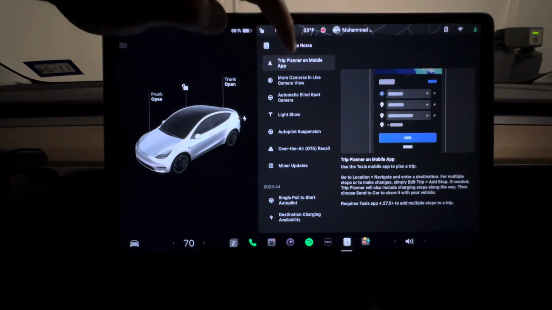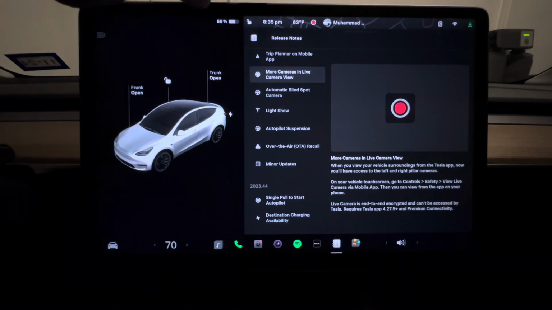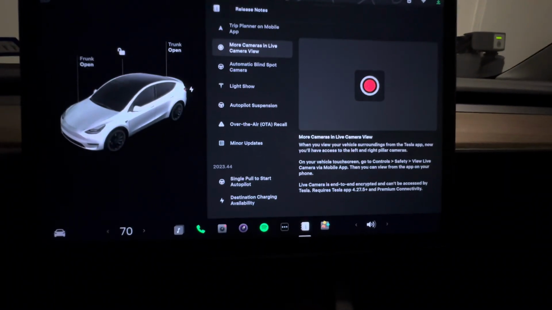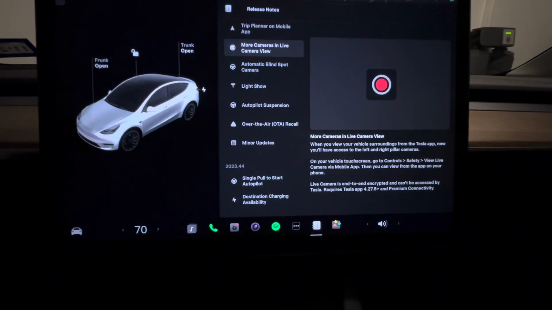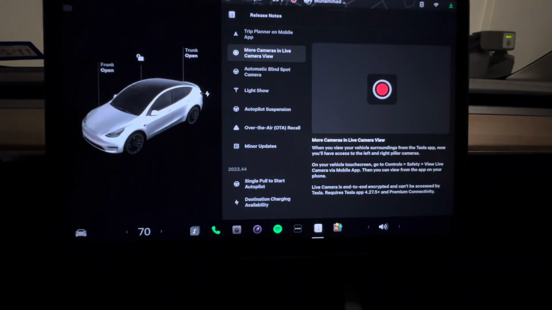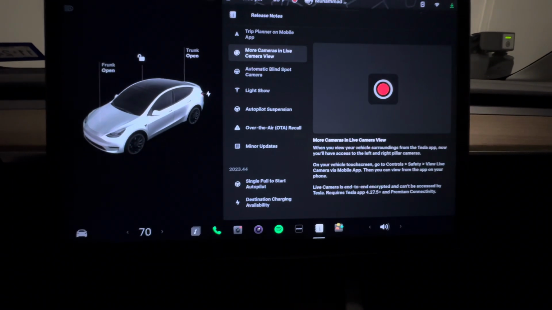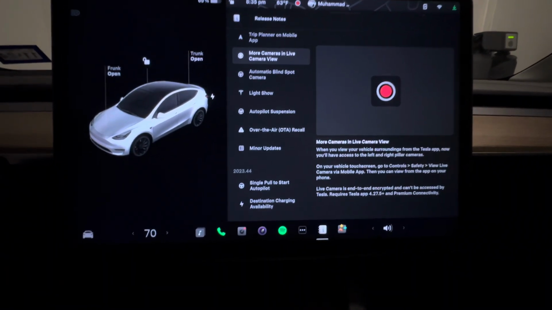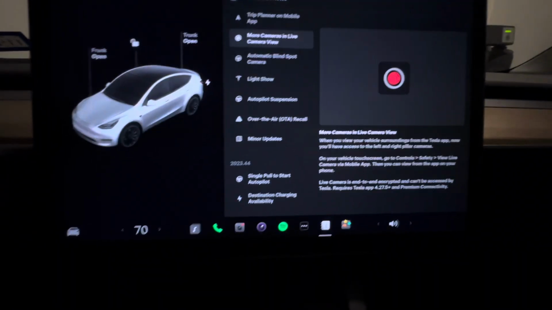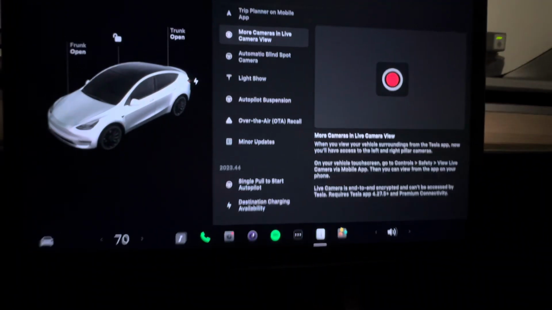Then there are more cameras in the live view. So now there's the pillar camera, so you can see more on the screen when you're looking at the live camera view. There's a camera inside the cabin, there is a camera in the front on the windshield, there's a camera on the fender, there's a B pillar camera and the back camera. So all of these cameras now you can see in the live view.